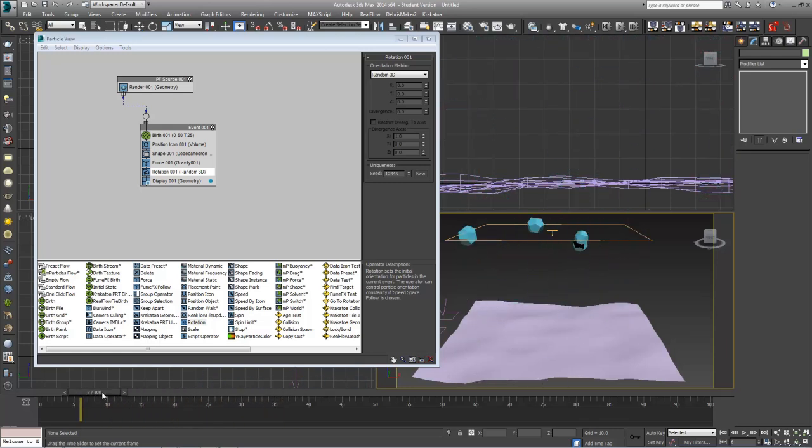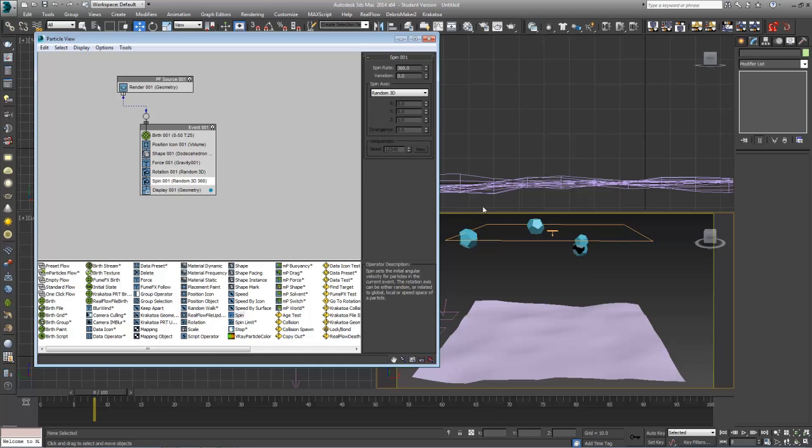So things look a little bit better, just slightly different for each of our peas that are falling into this pea soup. We can also add a spin operator. The rotation changes the initial rotation, but the spin operator allows these guys to turn as they continue on their journey. The default for this as well is random 3D. I'm going to go ahead and change that one to speed space follow.